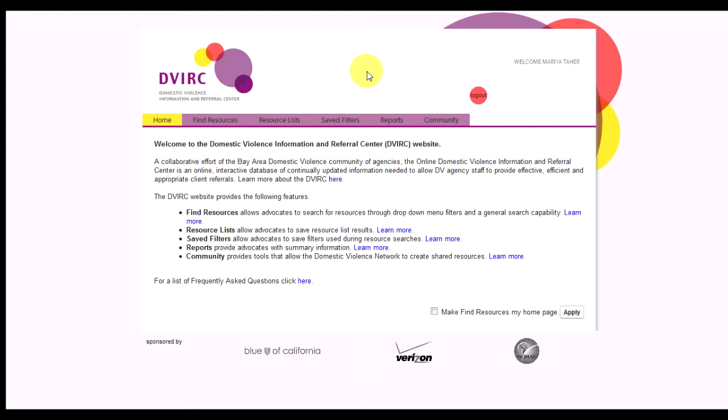The project was developed by Woman Inc. and Force by Design. It is funded by the Women's Foundation of California, the Verizon Foundation, and Blue Shield of California Foundation.